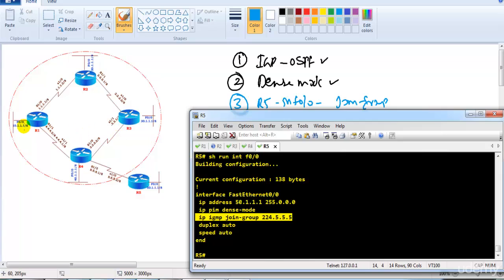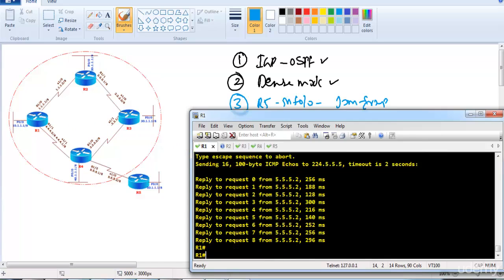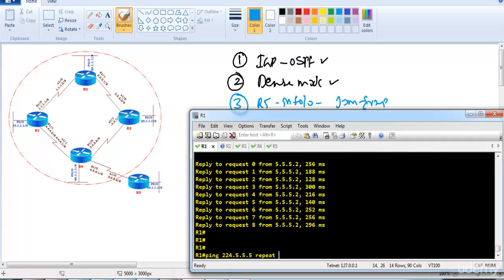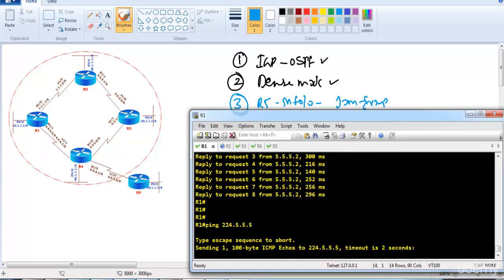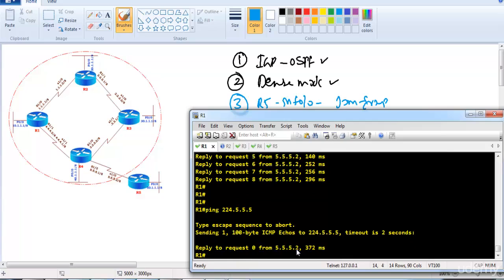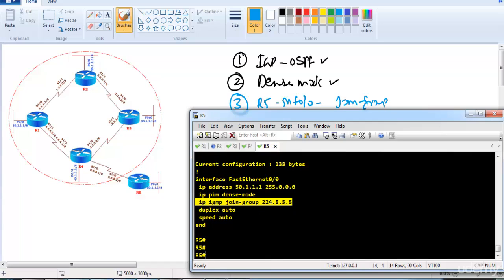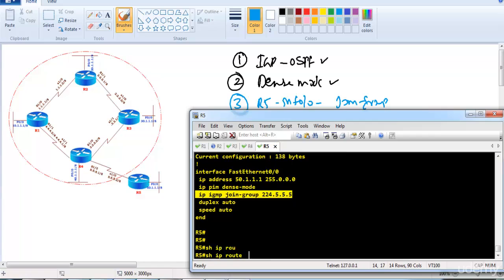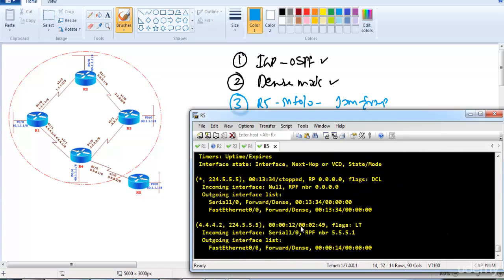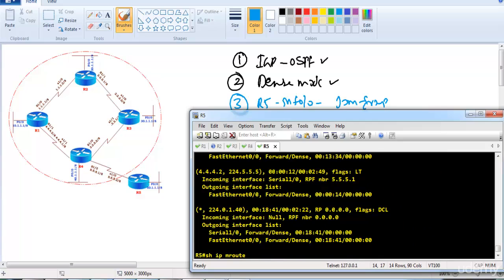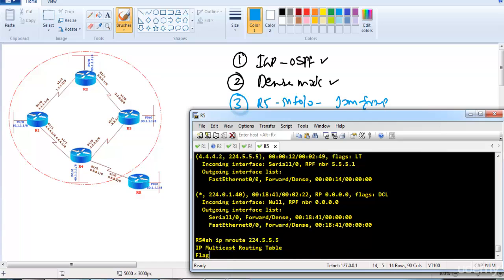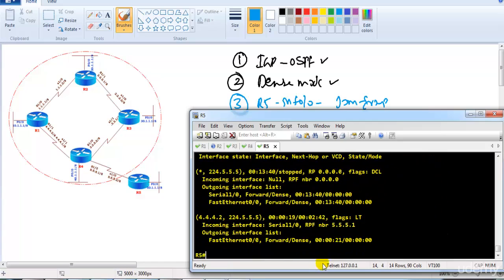Now we are simulating the server on router 1, and we'll generate traffic from router 1 by pinging that multicast address. You should see the reply if everything is okay. Now we'll verify the RPF check. Let's go to router 5. If I give show ip mroute for 224.5.5.5, that is the multicast group address we are using here.